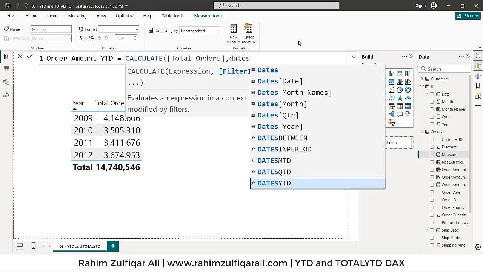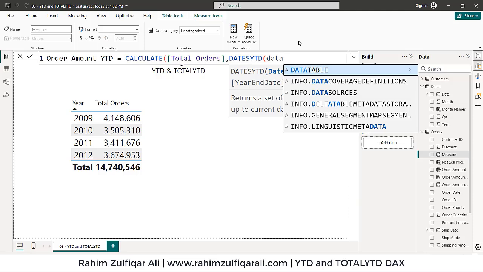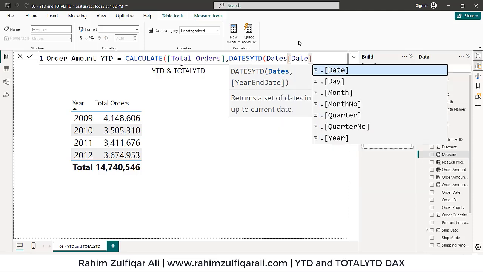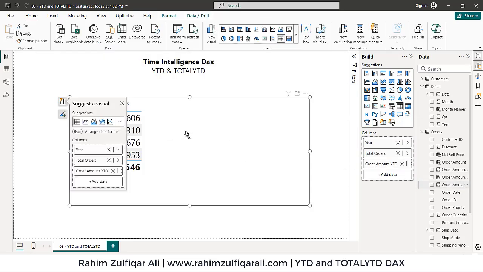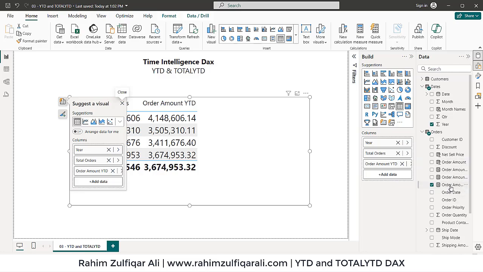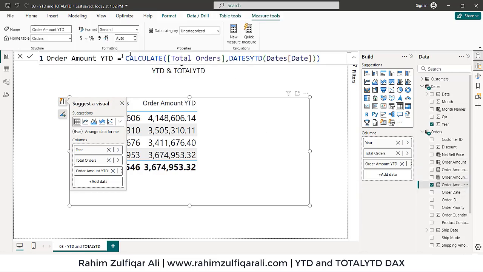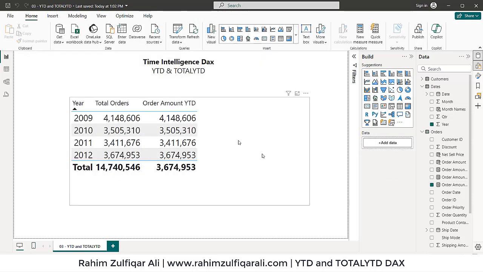We are picking up dates YTD here, and we'll say go to dates table, pick the date column, that is the dimension table, and let's drag this order amount here, and we'll do first formatting, and I will show you what's the difference here. So let's click on comma formatting. We don't need decimals, so we'll put 0 here. Press enter key.